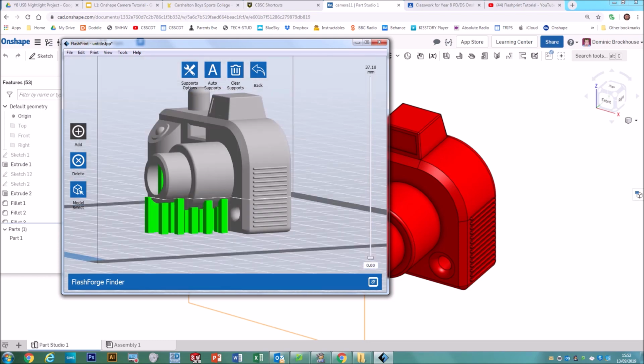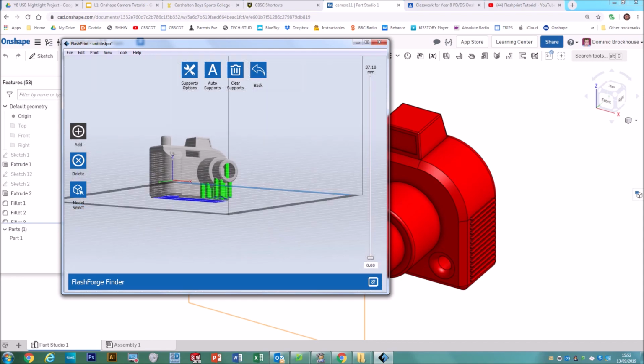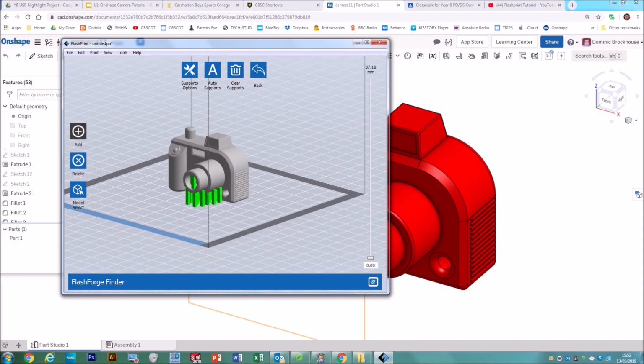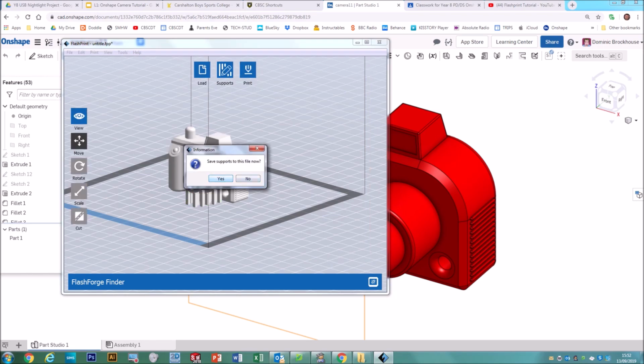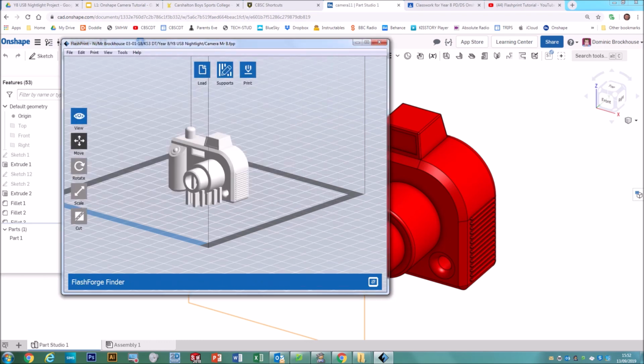Now generally speaking, if it's a small object, because it's quite small, it doesn't really require too many supports. So I'm going to leave it at that. So save the supports, yes. Again, save, and that's your Flashprint file if you need to come back to it and make changes. And at this point, we are ready to print.